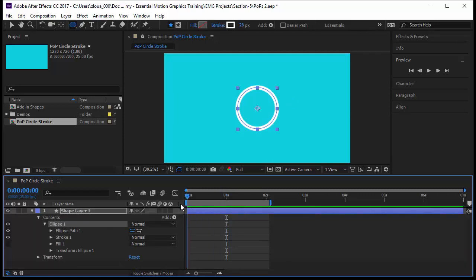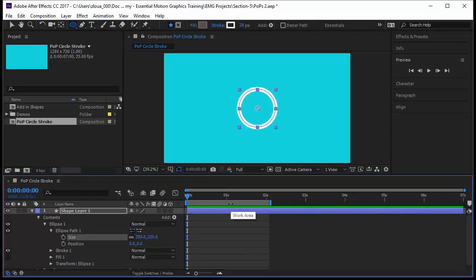Let's start animating this circle. We will open the circle path and we want to work with size. Let's make the size, for example, 250. So that's the original size. We come to 1 second and we keyframe the size. Then we come to the beginning and put the size at 0.